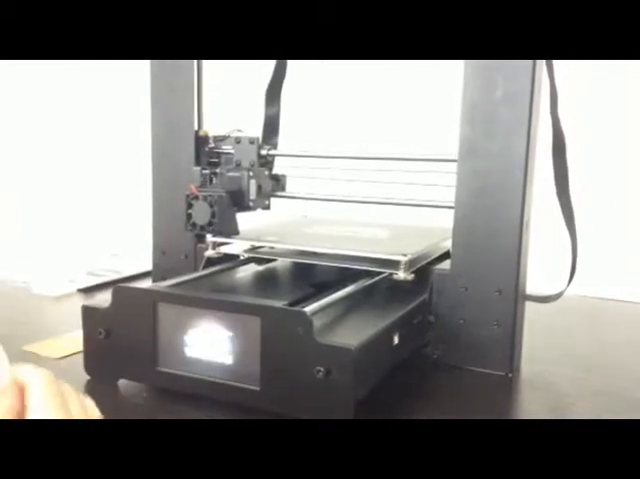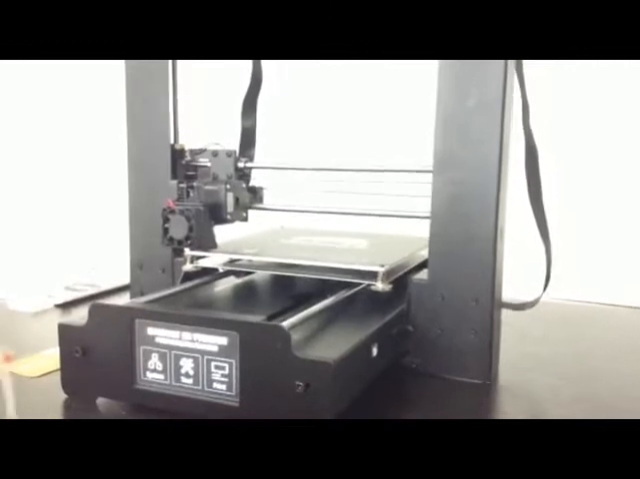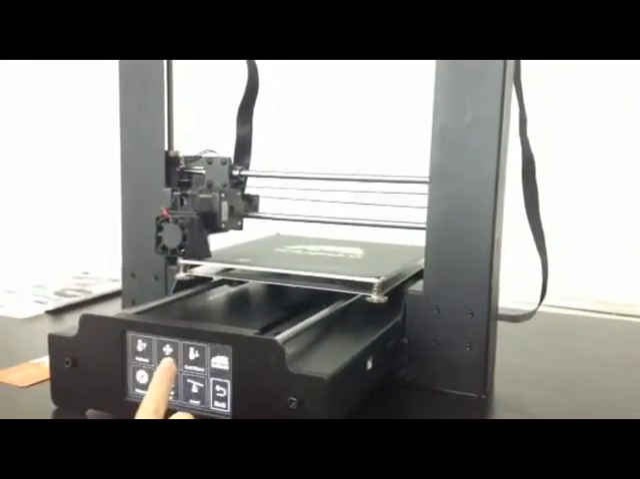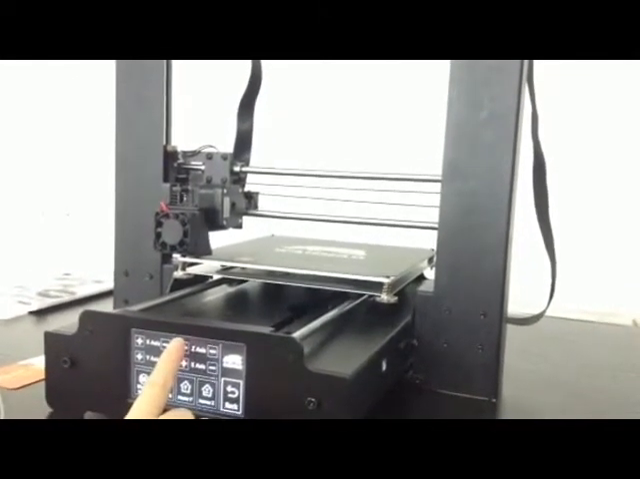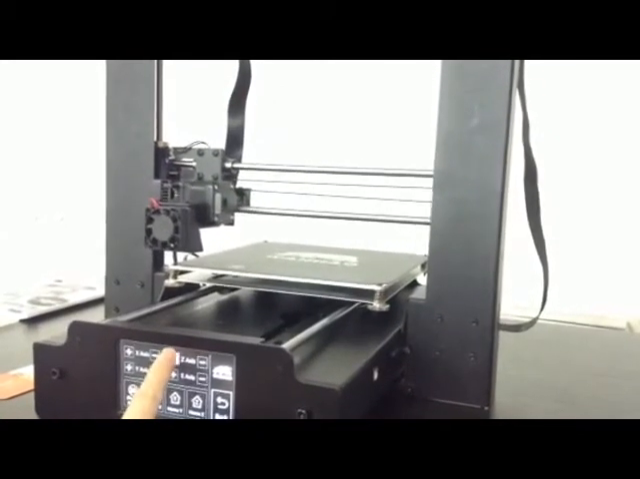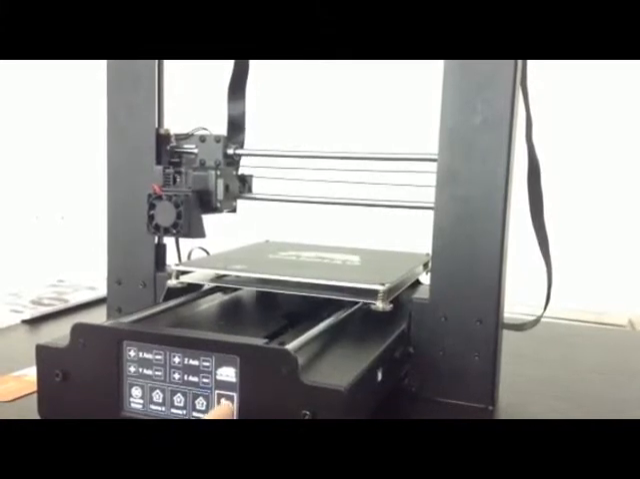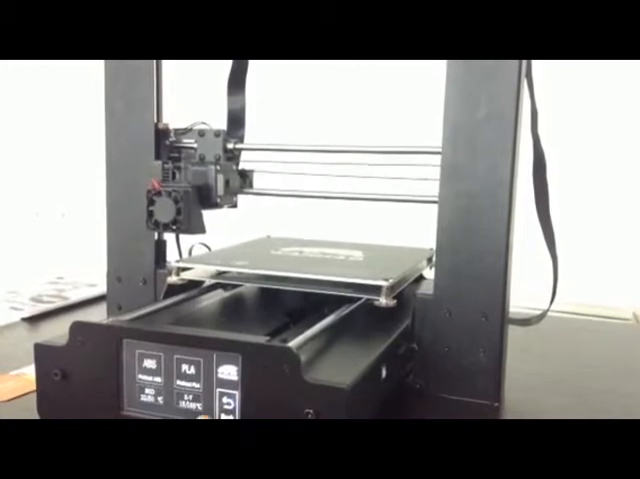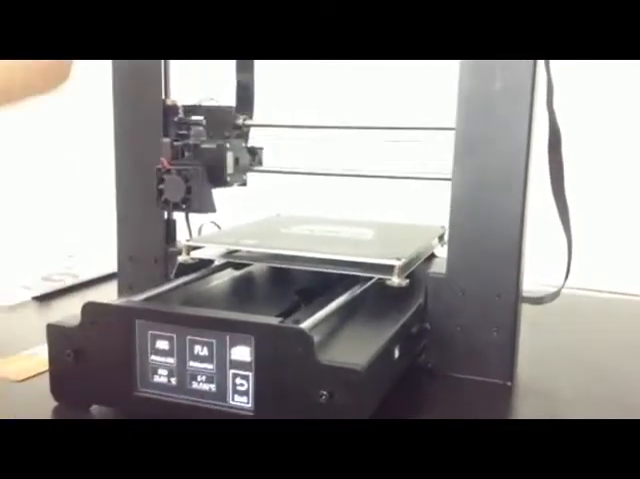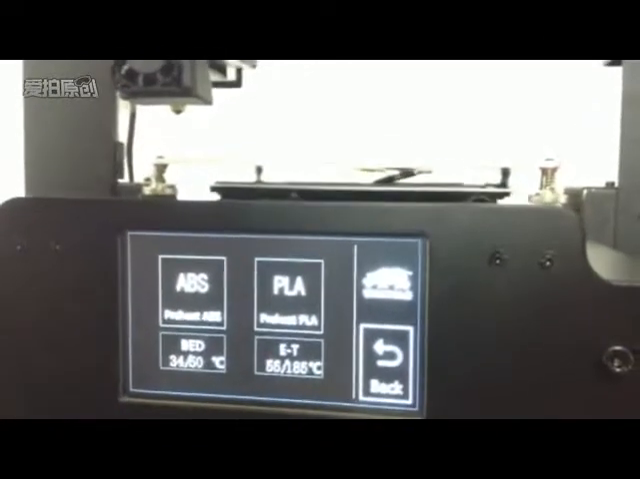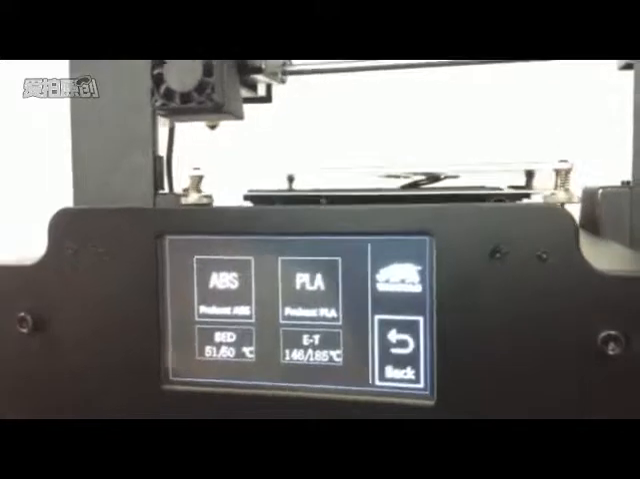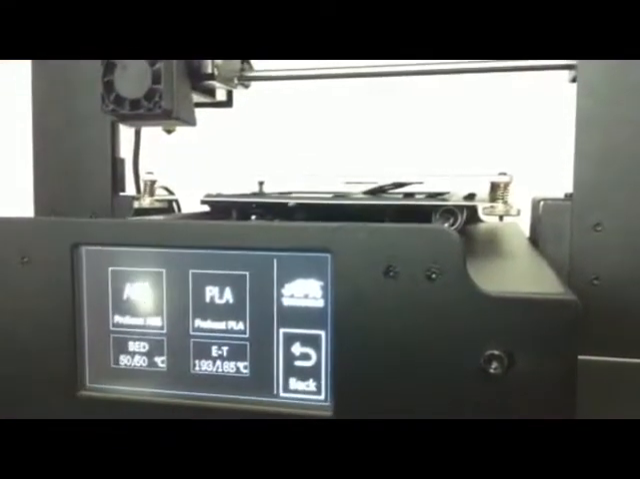Next, let's insert the filament. Press the button to move the Z axis up about 3 centimeters. Back to preheat, choose PLA. And you could see the temperature is increasing. Please wait until the temperature reaches the needed one. Okay, you could see here, the temperature is ready, and hold your filament.